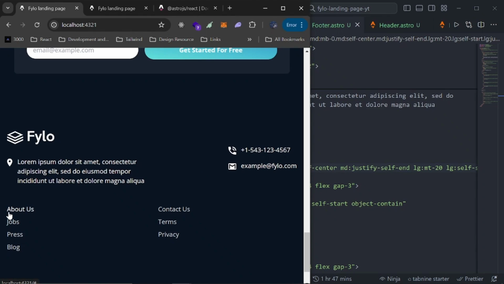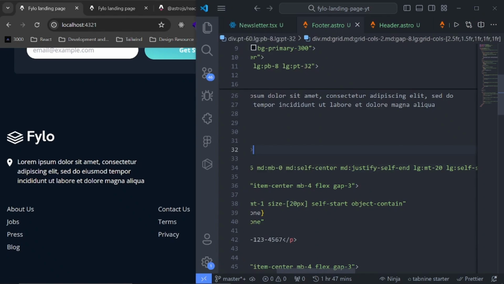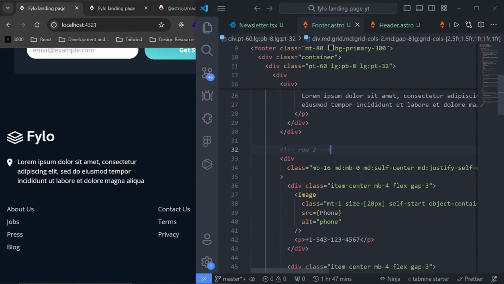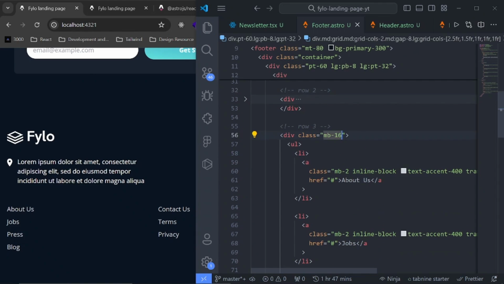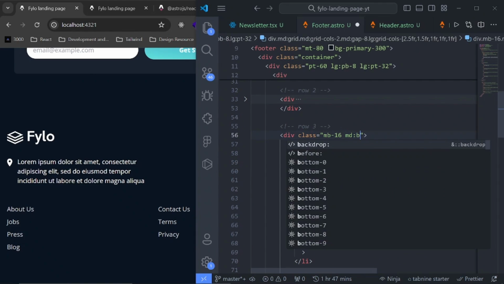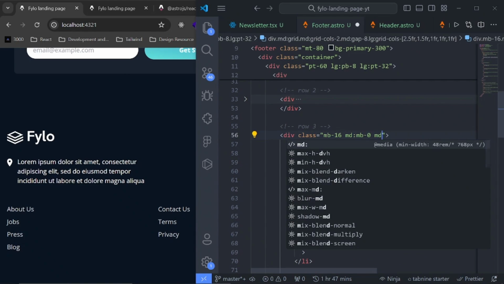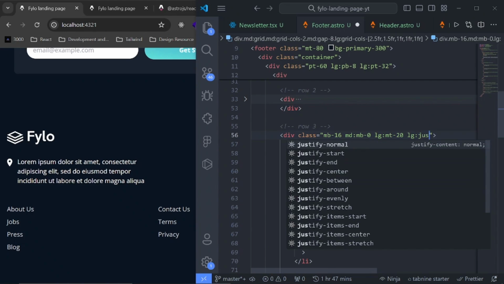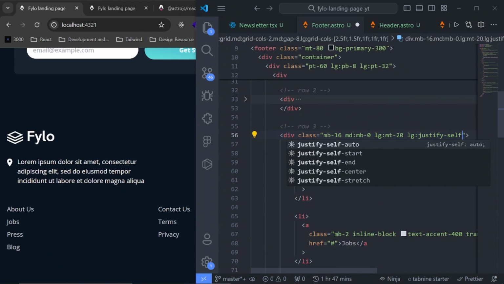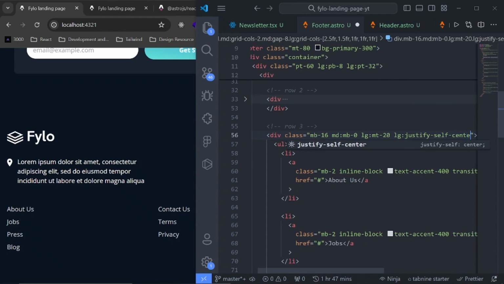I believe we want to look at the third row for now. So for the third row, we'll close this one out. For this third row, we just need to get rid of the margin bottom, and for large screens, we'll add a margin top of 20. Large screens again, will justify self center.